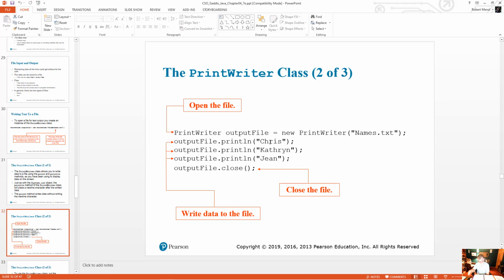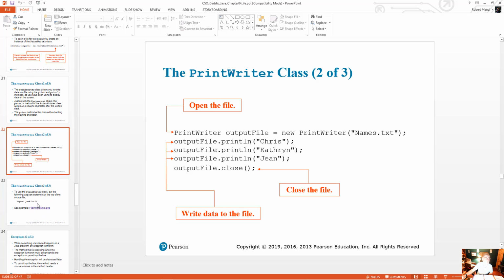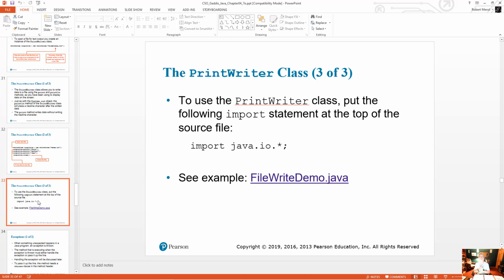Once we're done writing data to the file, it must be closed. So we say outputFile.close. And notice these are all methods. And again, to use the PrintWriter class, we have to put at the top of the source file import java.io.star. And this brings everything in from the IO source files, all the classes contained in the IO source files.